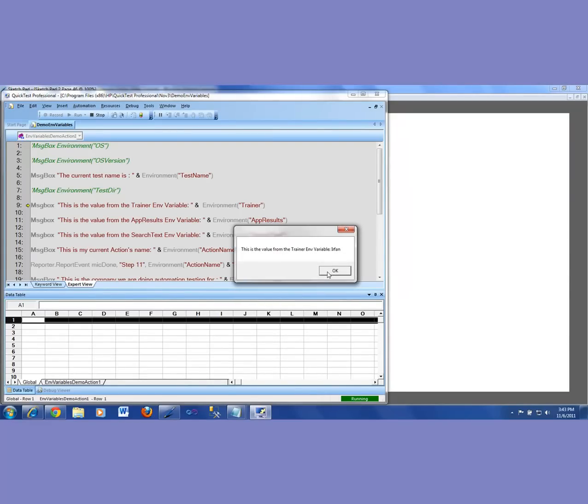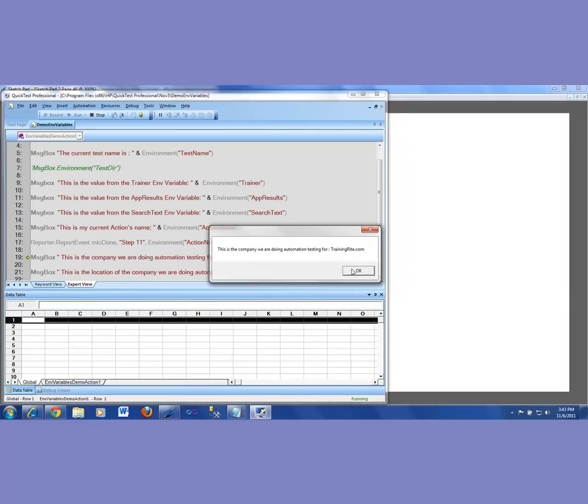This is the value from the trainer environment variable, Irfan, and this is the value from the app results variable, 0. This is the value for the search text variable, TrainingRite. And this is my current action name. So far, so good. Now, this is from the external, right? This is the company we are doing automation testing for, TrainingRite.com. This came from that external file, right?